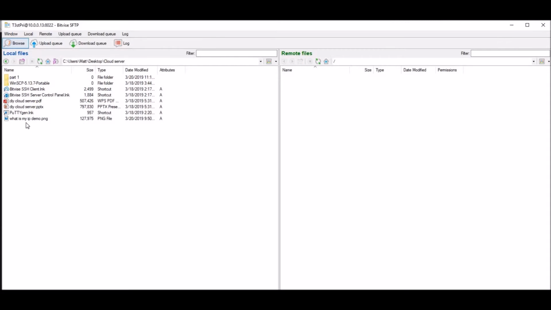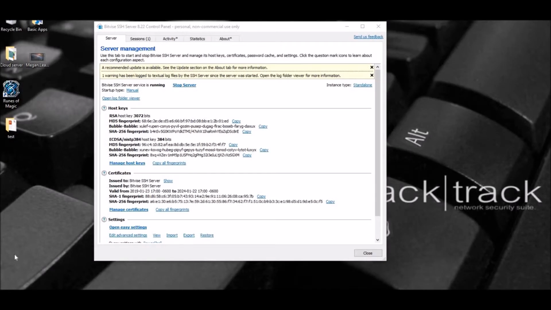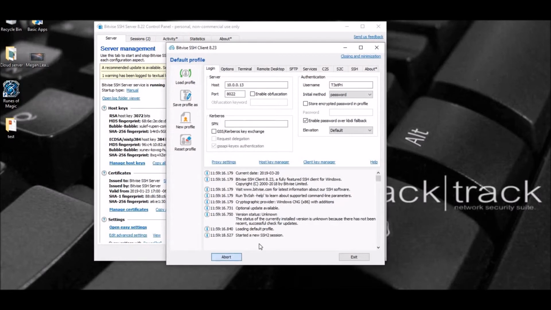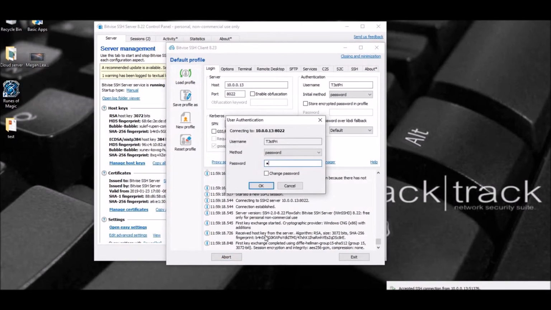Okay, what is my IP demo picture? I'm going to move it over. Watch this. Down here somewhere. Uh-oh, did I kill it? Okay, sorry for that one second pause. I finally figured out why it wasn't sending things over. So in Bitvise, the client, let's go ahead and relog back in.